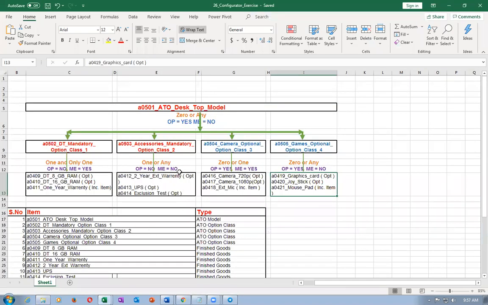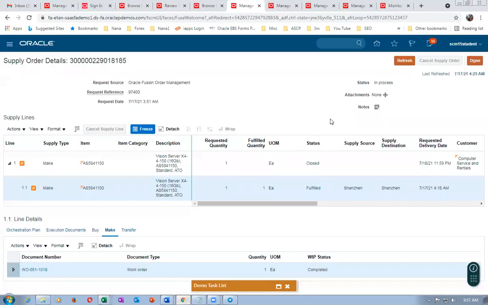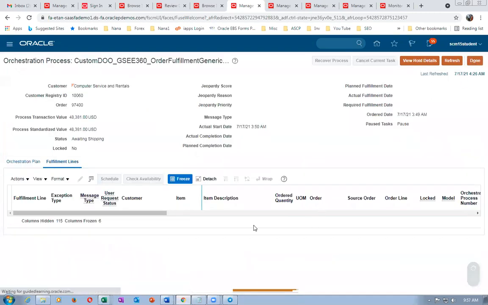So here, if you see the DOO now, fine. DOO has got two things. One is distributed orchestration. It begins on submitting the order and then ends when the line status is closed. We have to close the line. When the line status is closed, it ends. So it's not closed now. If you go there and have a look at it, the line status is closed. So go there, click on done now. The line status is closed actually, not this one. Sorry, on the orchestration process.